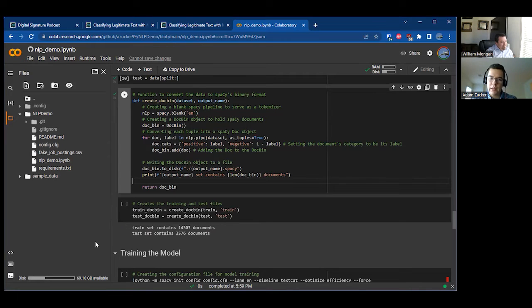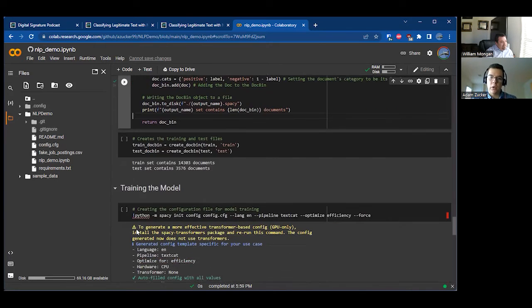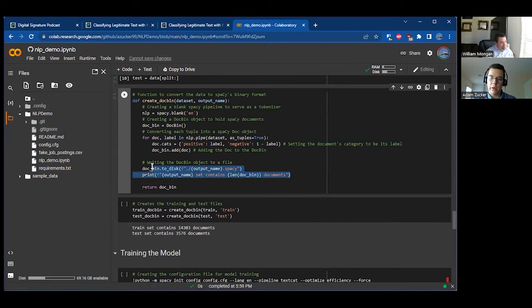So moving on to that last little bit of the function, we are writing those documents. Yeah, we're writing those documents to a file.